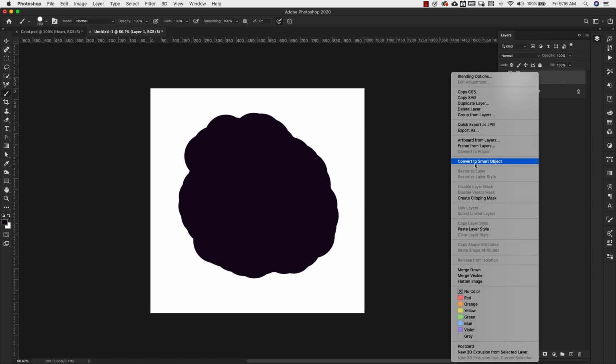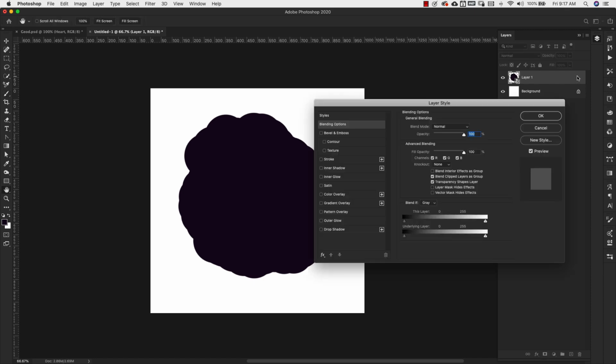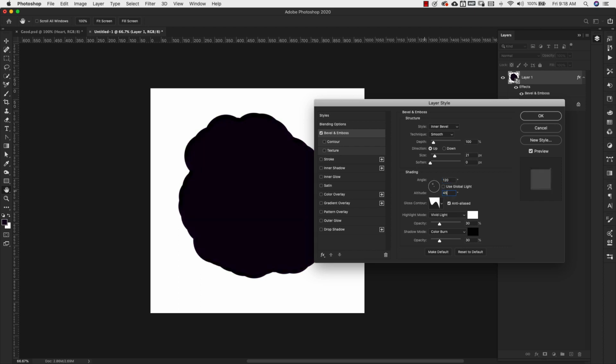Right click and convert this to a smart object, and then I'm going to click here on the far right hand side to bring up the layer styles. So we're going to use bevel and emboss. For this one, we're doing inner bevel. Our technique is smooth, depth 100%. Direction is going to be up, and our size is going to be 21. Soften is going to be 0. Make sure to uncheck global light if you have that checked off. Our angle is going to be 120, and our altitude is going to be 45.